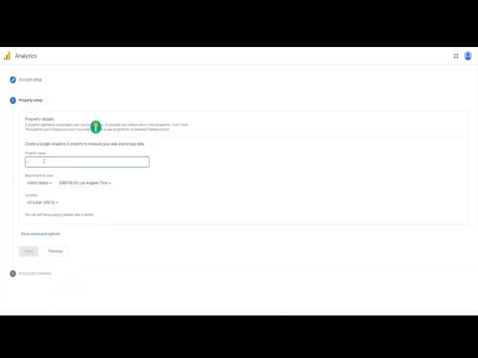Now, property name: we're going to call it PixTrack Store again. Our reporting time zone should be whatever time zone your store is in, to make sure that the data is all in the same time zone. For this example, we're just going to leave it at US Los Angeles time, currency US dollars. Make sure to set this as the same currency that you have on your store. In this case, I have US dollars, so I'm just not going to touch this.